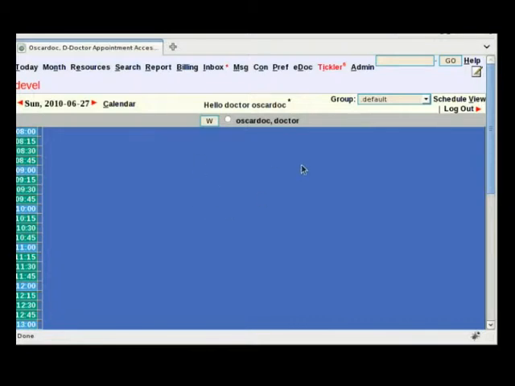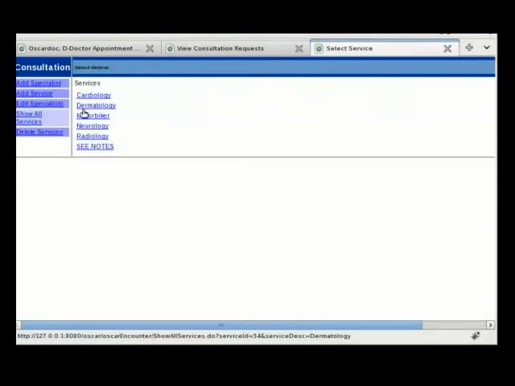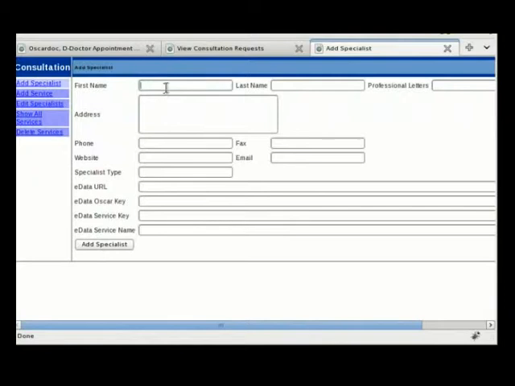Here's the main screen of Oscar, and the communication between two Oscar systems is based on consultation specialists. So as an example, if we click on consultation here, we go to edit specialist listing, we can add a brand new specialist. We will call our specialist test 4. And we will just give them a fake address because it requires one. And we'll give them a phone number as well.